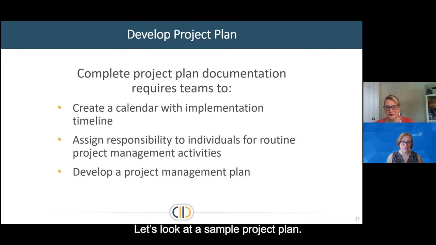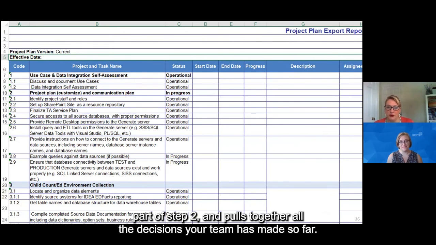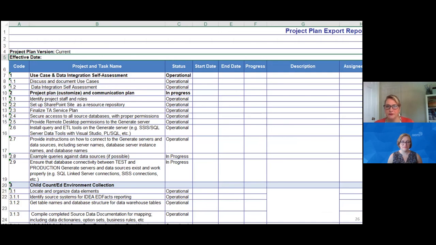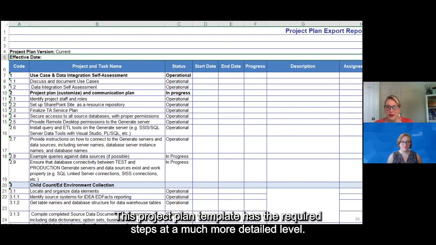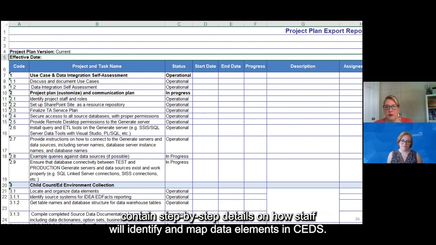Let's look at a sample project plan. Completing the project plan, shown here, is the final part of step 2 and pulls together all the decisions your team has made so far. This project plan template has the required steps at a much more detailed level. On this screen, under Child Count and Educational Environments, you can see the first few rows contain step-by-step details on how staff will identify and map data elements in CEDS.